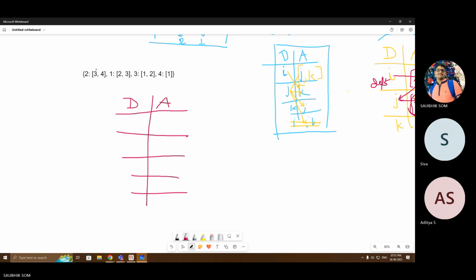In my departures, I have 2, 1, 2, 1. So these are my keys: 2, 1, 3, and 4. What are my arrivals for 2? The arrivals are 3, 4, and that is a list. For 1, I have 2 and 3. For 3, I have 1 and 2. For 4, I have only 1.